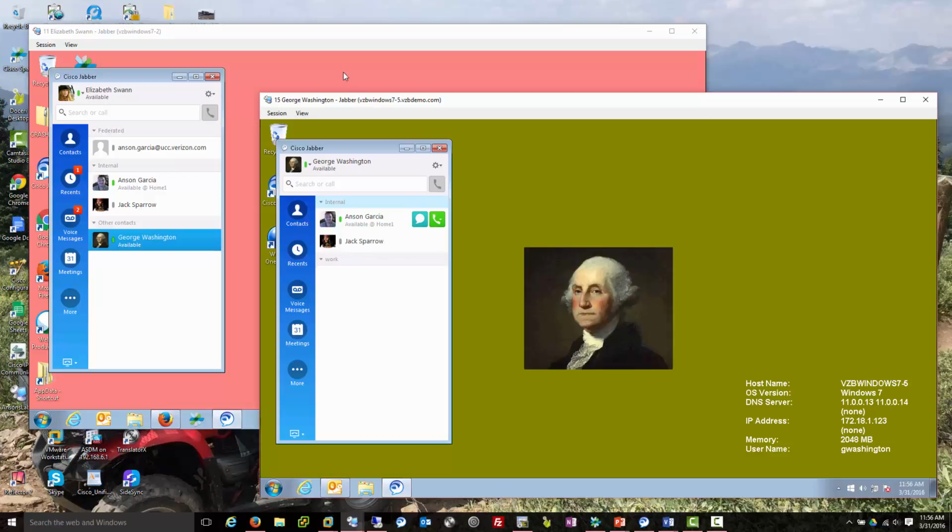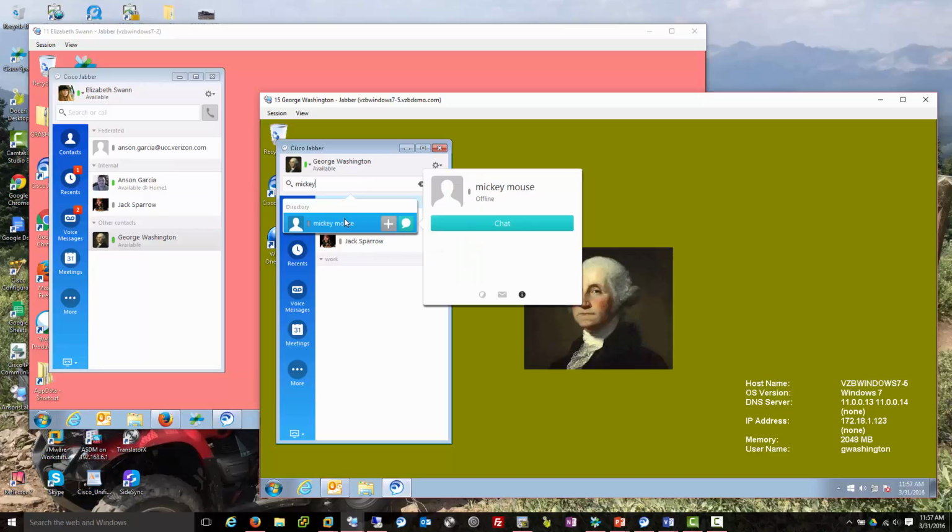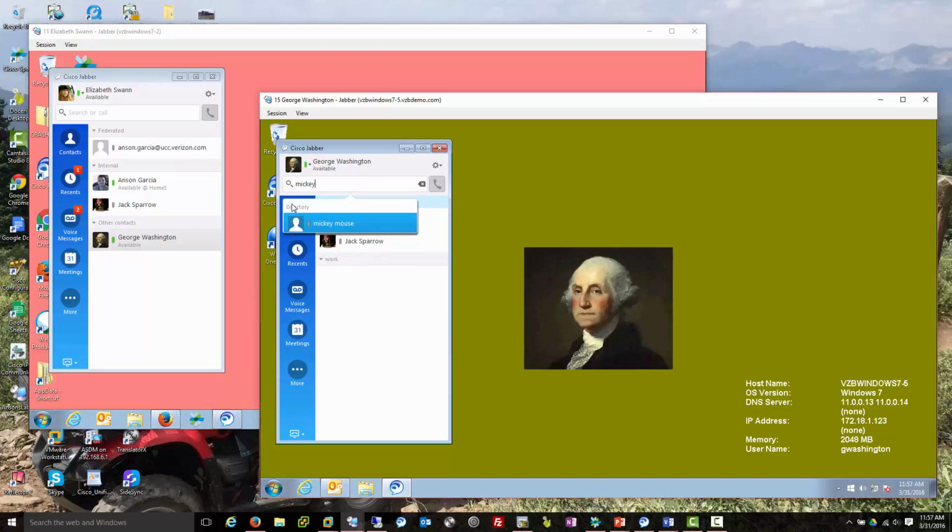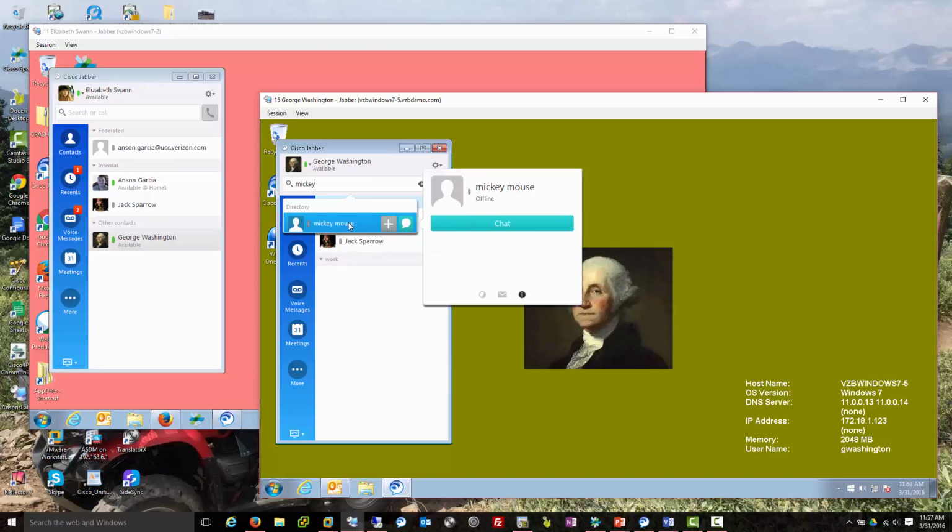So here are two clients. They have two desktops here, and they're running Jabber for Windows, in this case 11.5.2. Let's search for a contact in our directory first. Let's say we're looking for Mickey Mouse. Now you can see I found Mickey Mouse here in my directory. That's significant right there. I'll tell you why in a second.